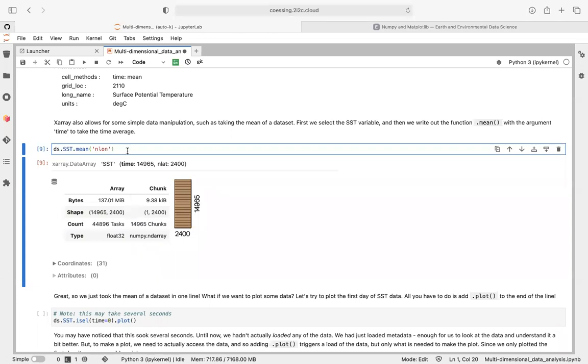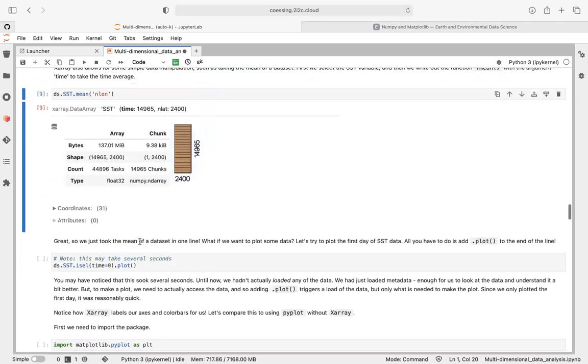Which is actually really handy. Before you run a really big computation, you can do this, make sure it looks like what you want. You say, yep, I wanted it to be in terms of time and latitude. Great. And then you can actually compute that. And I'll show you in a second how to do that.